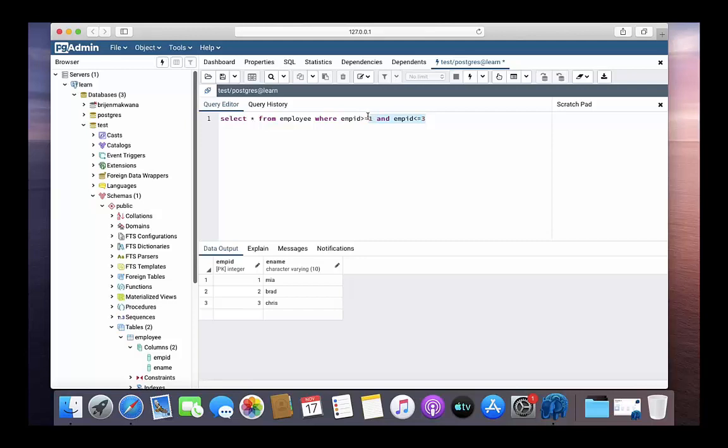Just remove that one, empid between 1 and 3, and you can see the result will be the same as the previous one. So this is how you can use the between keyword to search between ranges. And note down one thing, that you can only use numbers here, you cannot use characters.